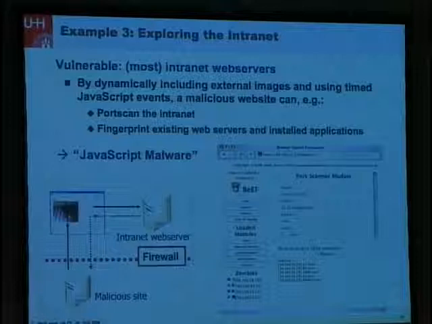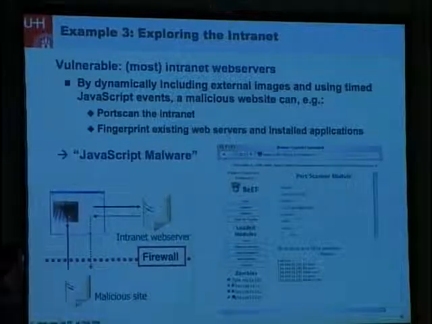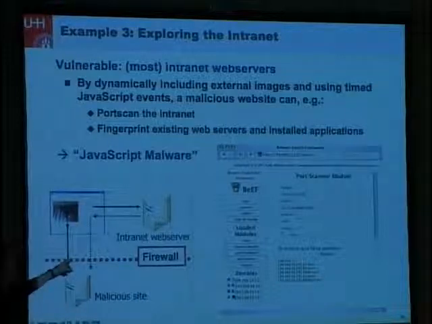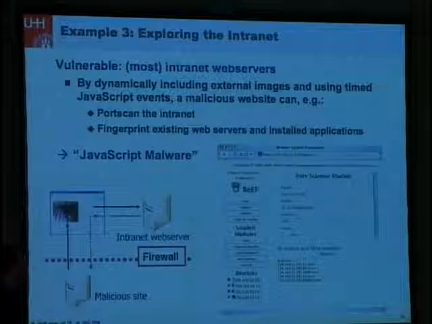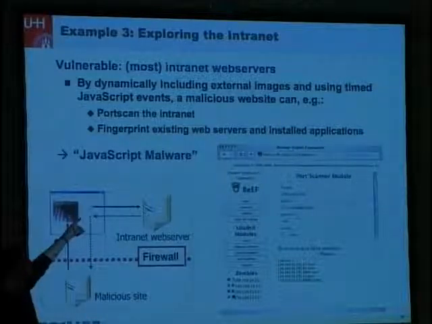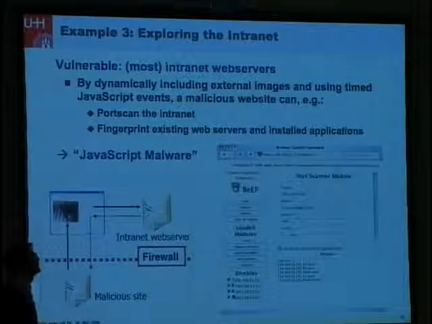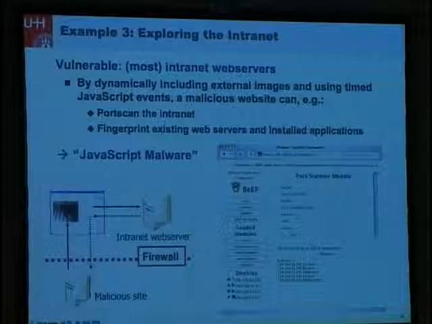And you want to port scan, obviously, intranets. So what you do is you take this malicious JavaScript, put it on a web page, and send it to somebody behind a firewall where you want to see what's inside. He looks at the web page, and the malicious JavaScript does some port scanning in the intranet and sends you back the data. So this is kind of ugly.